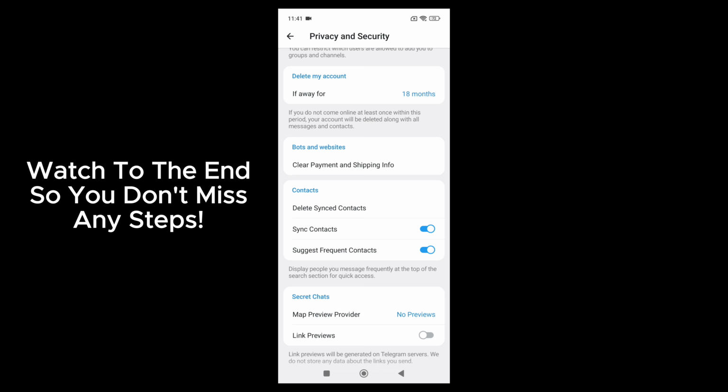First, toggle Sync Contacts off. Wait a couple of seconds and then turn it back on. This quick off and on cycle prompts Telegram to recheck your phone book and rebuild its local list. Give it a moment to process if you have a lot of entries. It may take a little longer for everything to appear.